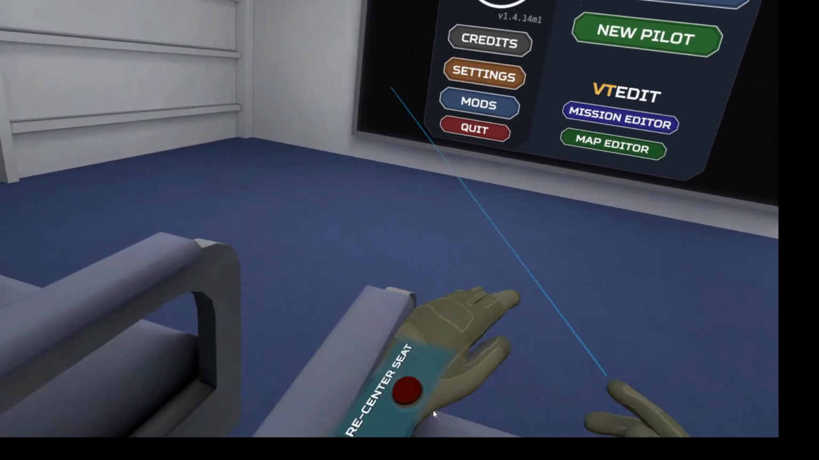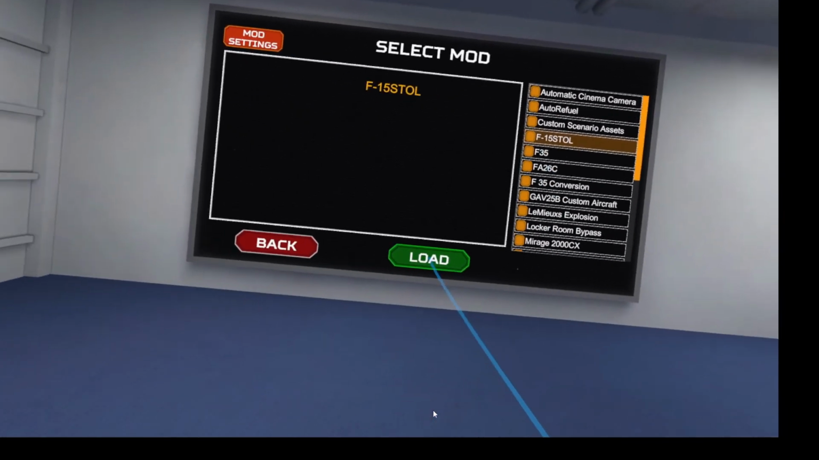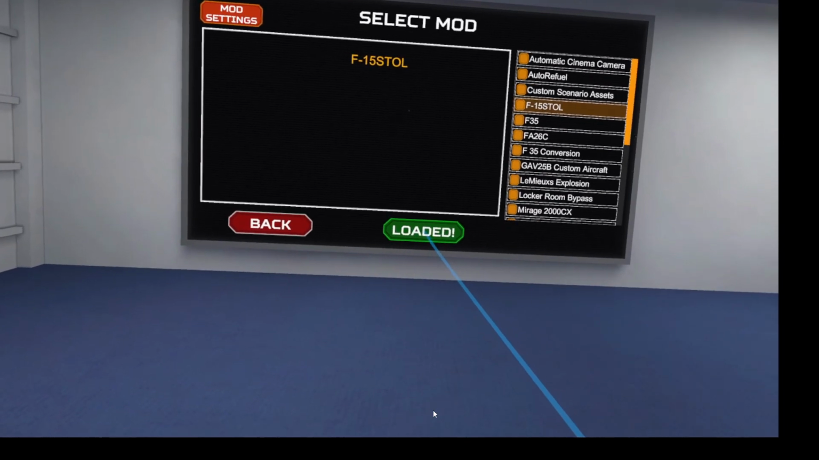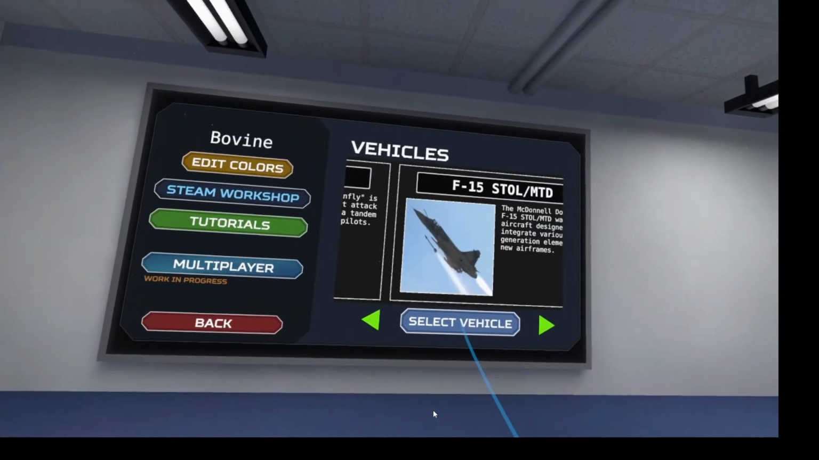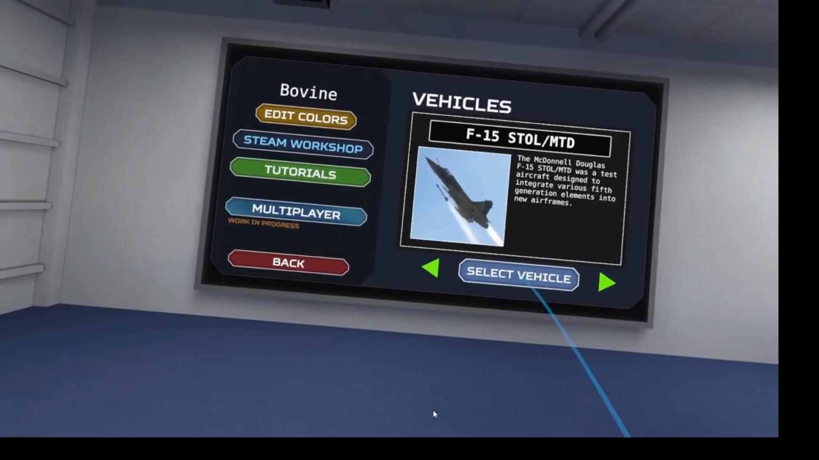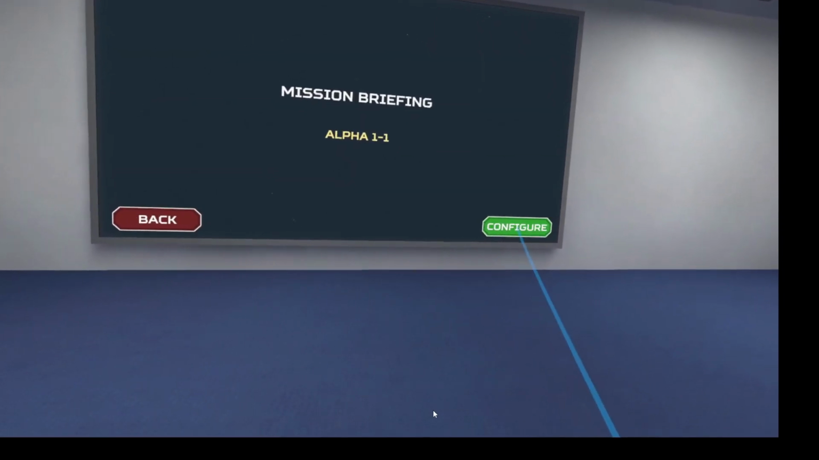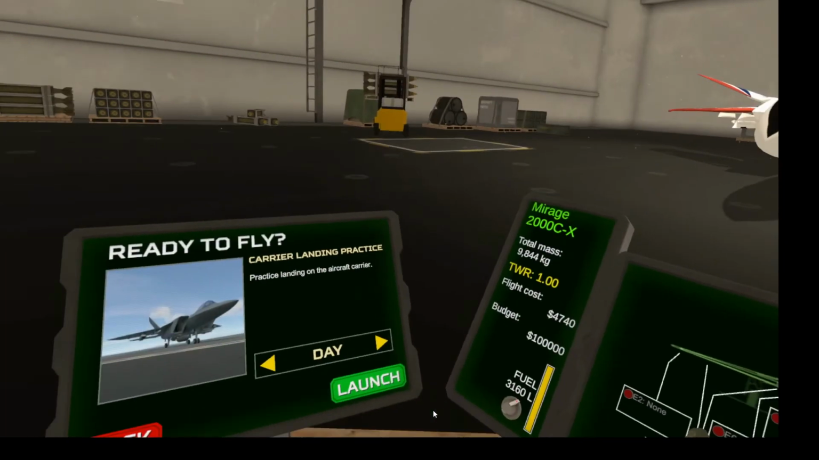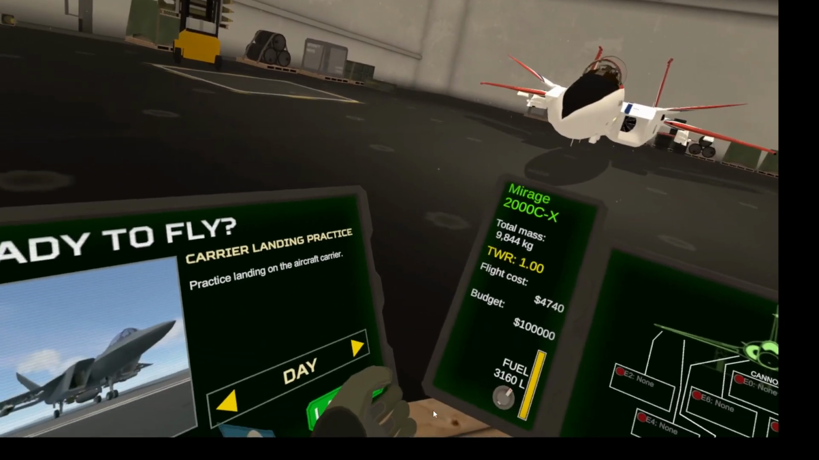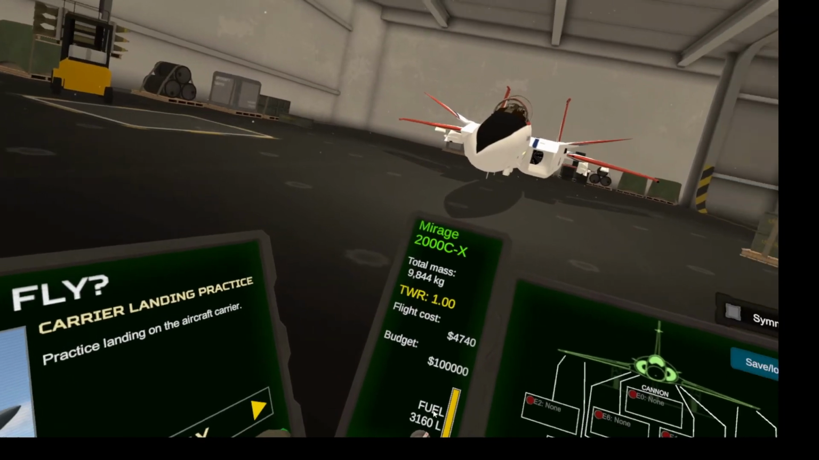We'll go through the menus as normal. Mods, do the seat, mods, F15SL load. That always looks good when it pauses like that for a second. Click select pilot. I will choose the F15. Click on quick flight, and I'll obviously go to carrier landing because it's easy to test with. Click configure. There we go. F15SL is loaded into the config screen, which is always a good starting point. Yep. Click launch then.